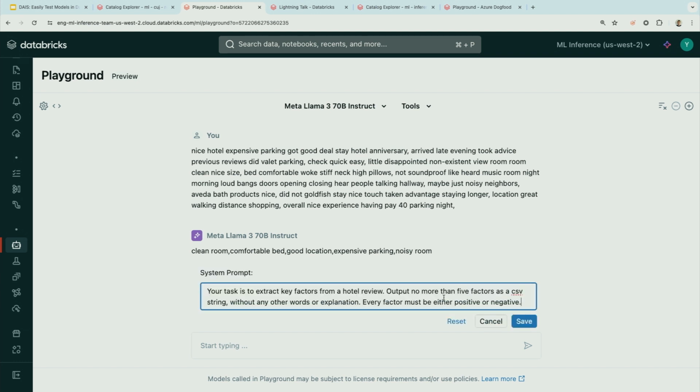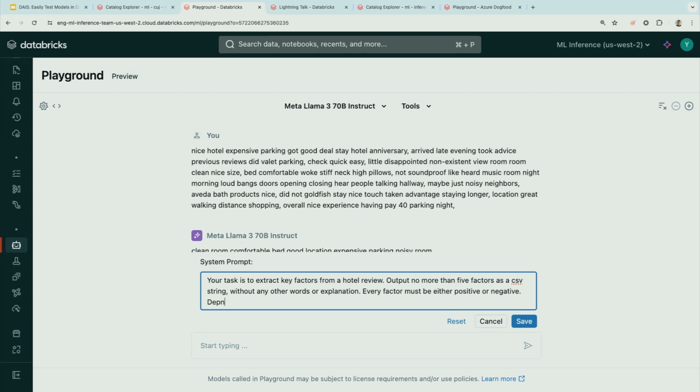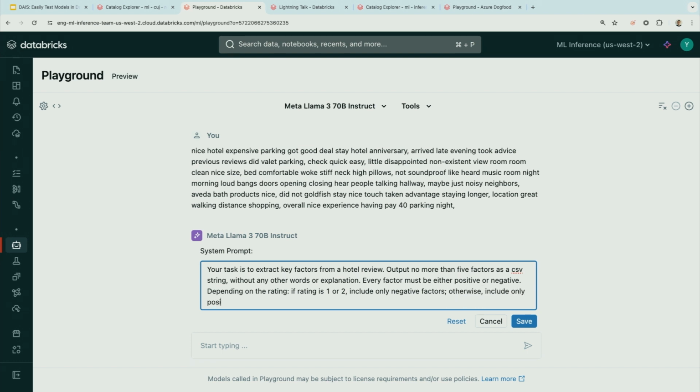Let's increase the scope again. We want to make the model output, say, depending on the rating, okay? If a rating is a 1 or 2, it's a bad rating, include only negative factors. Otherwise, include only positive factors.